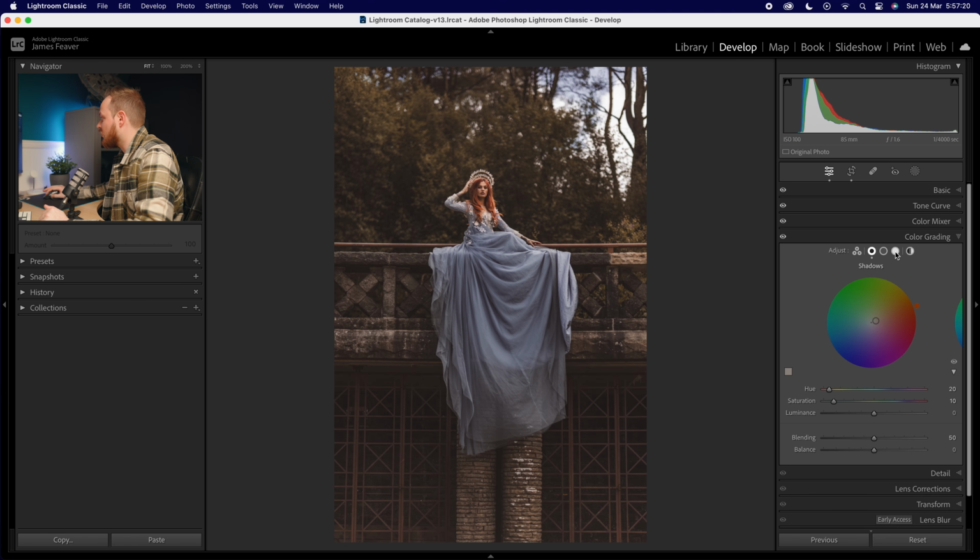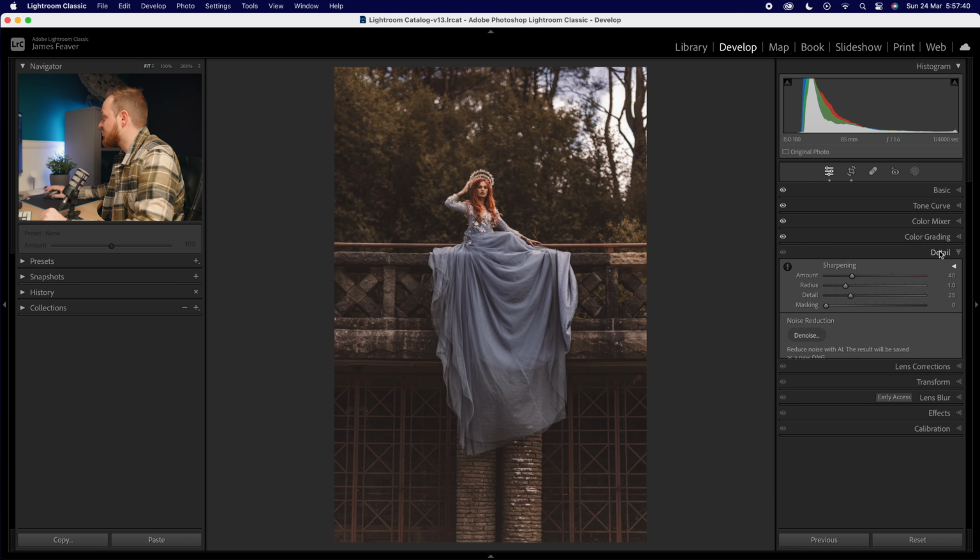And then what I'm going to do is go to our highlights here. I'm going to do a very similar thing. I'm going to go for a 25 degree colour, which is a little bit more of an orange colour than our shadows. And then again, I'm going to add in a slight amount, so I'm going to go ahead and add in 10 there. So all we've done is we've added a slight colour to the shadows and a slight colour to the highlights. Okay, so we're going to drop out of colour grading and we'll go to details.